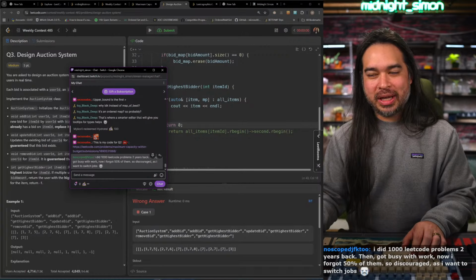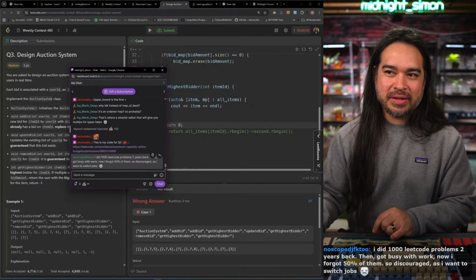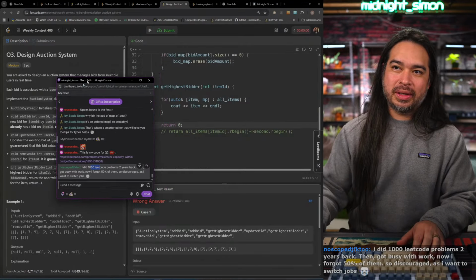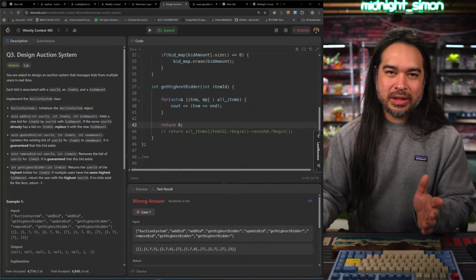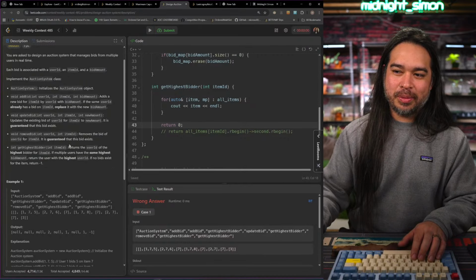Hey, no scoped, man. That's how it is, but I promise you it will come back to you a lot faster than the first time around. So you just gotta get in there. I haven't done LeetCode in like a few months, and I'm really struggling.